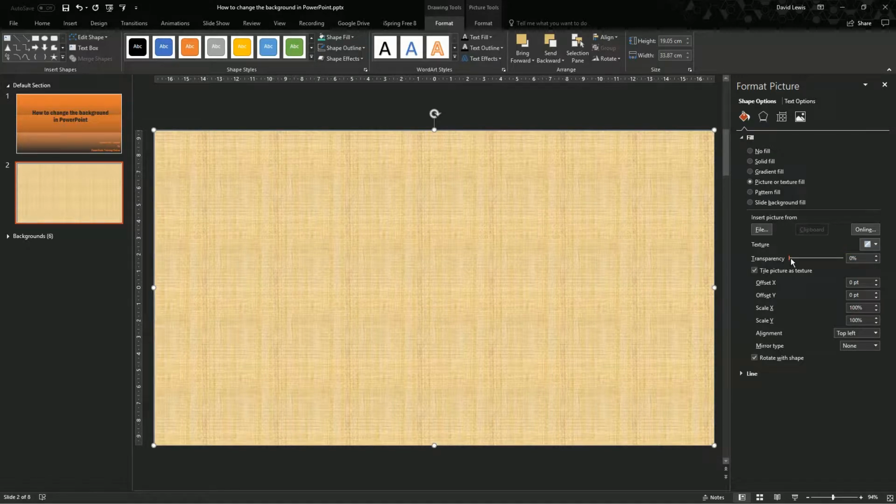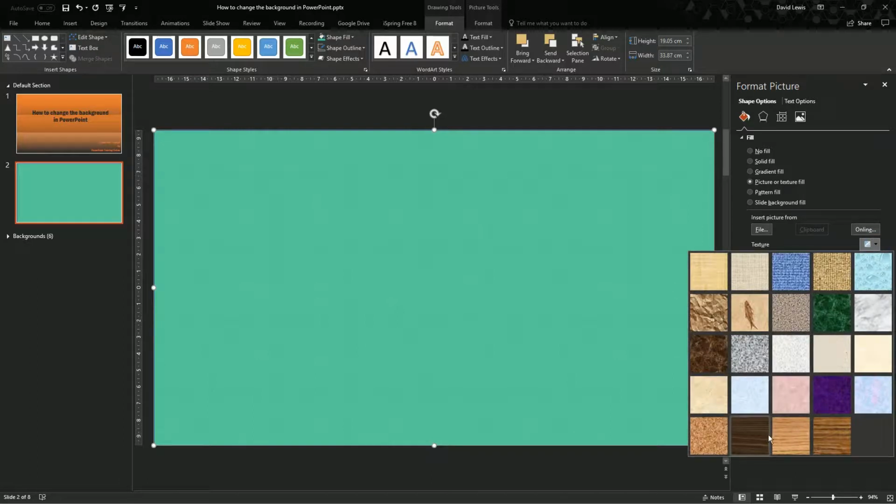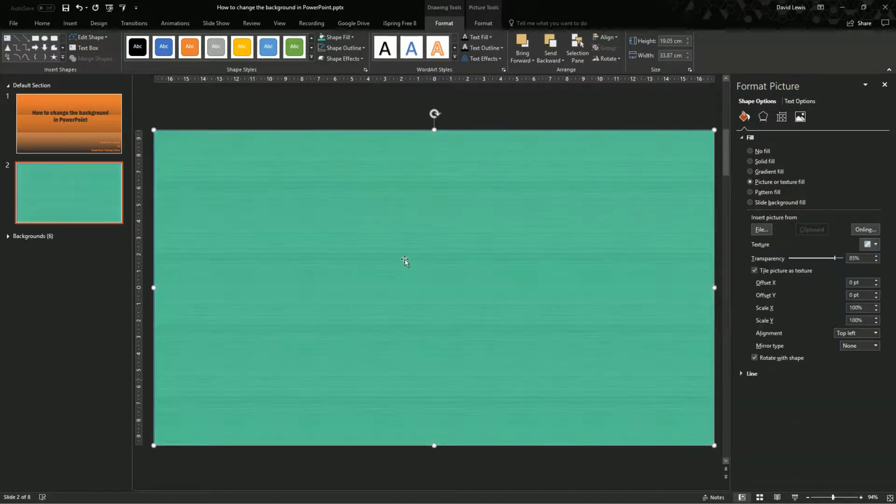So if I select the transparency and scroll down, you'll see now that the color that I chose earlier on is starting to come through. So you want a very high transparency. That way you can see a faint touch of the texture, but you can also see a lot of the color coming through. So let's choose a different texture. Let's say I wanted a wooden one. So now you can see I've got a wooden texture. I can increase or decrease transparency depending on how I want it to look.